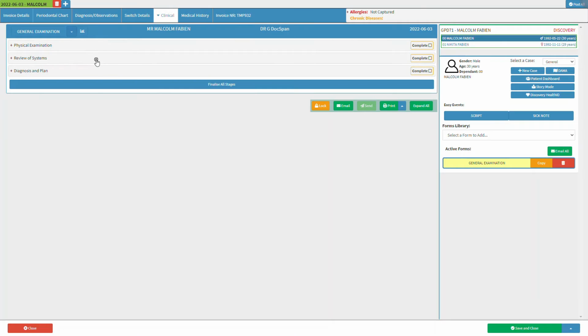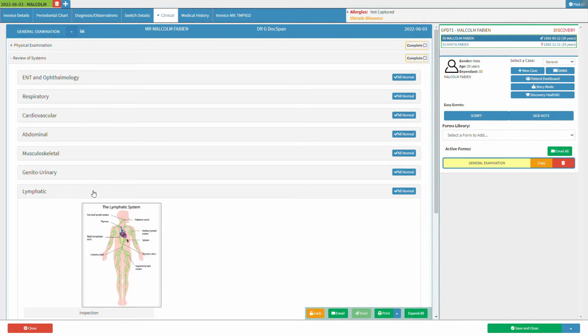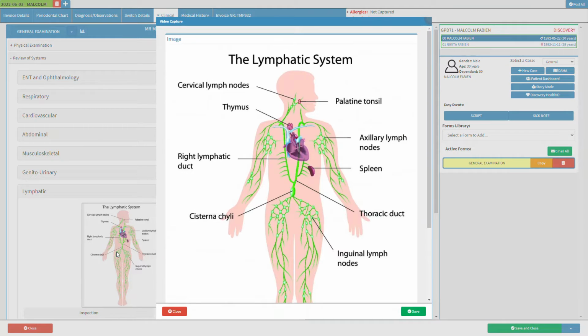Click on the Review of Systems panel. The Review of Systems panel will expand. Click on the Lymphatic Sub-panel. The Lymphatic Sub-panel will expand. Click on the image of the lymphatic system to open the video capture screen.